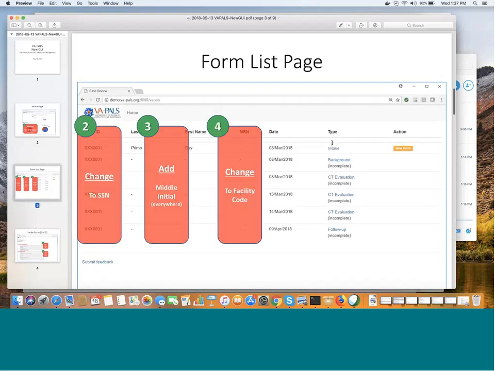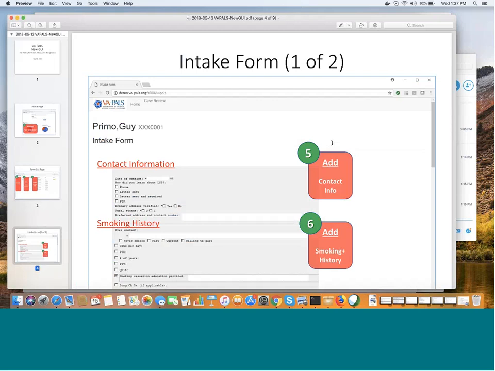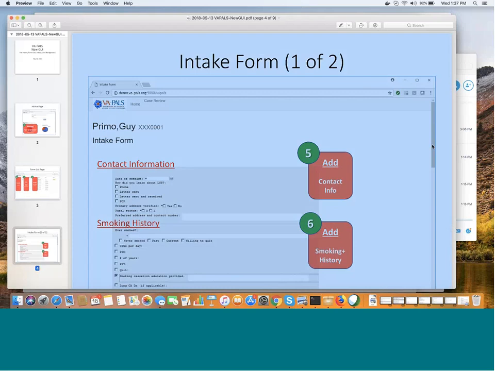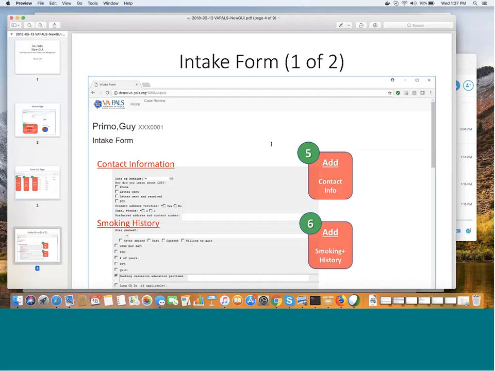So I'm going to go on then to the intake form. And this one is interesting. Well, they're all interesting, but this one has brought up lots of questions. So the contact info.